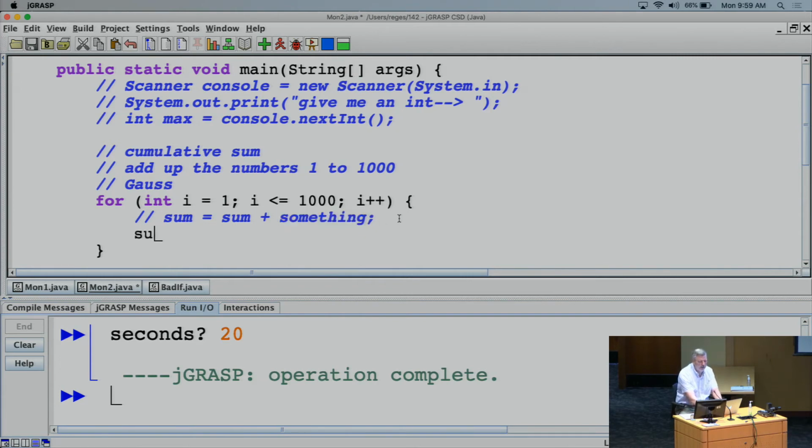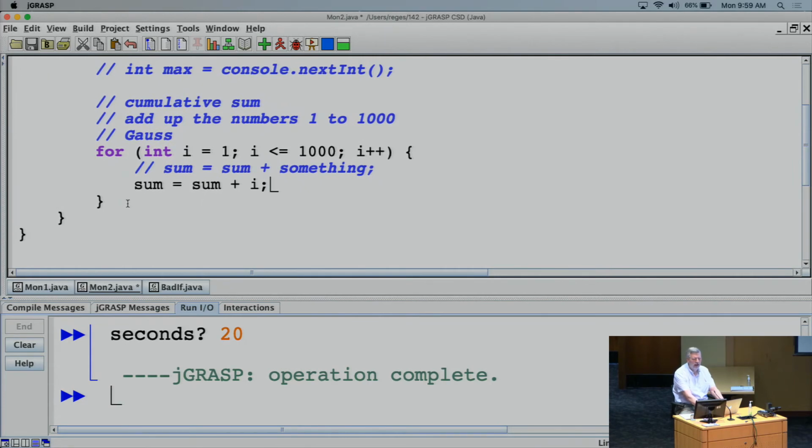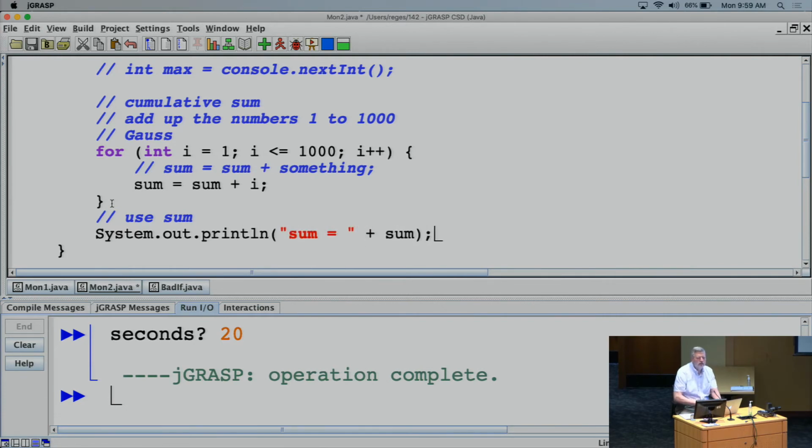So in this case, we're going to want to say sum equals sum plus i, and the things that we're adding up are these values that i takes on: 1, 2, 3, 4, 5, up to 1,000. So that's the way we're going to want to write that code: sum is assigned to sum plus i. And then another thing about the cumulative sum pattern is that after a loop like this, you would use the sum, whatever it is you want to do with the sum. In our case, how about System.out.println, sum is equal to sum. So suppose that we're just going to report what the sum is equal to.